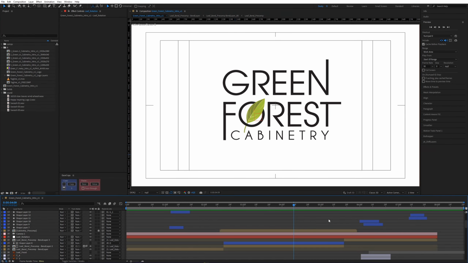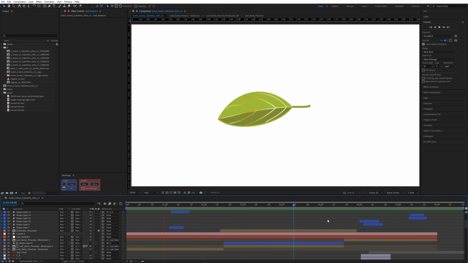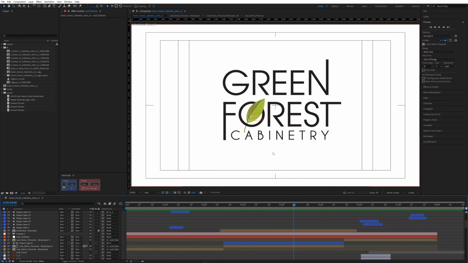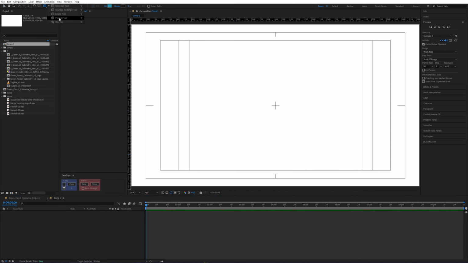Today we'll be animating the Green Forest logo. Let's take a look at the animation. The main element here is this leaf. Based on the name, we put all the attention on it. In this animation we used the Bend Layers script. Let's see how it works.